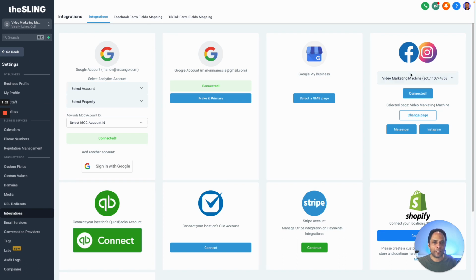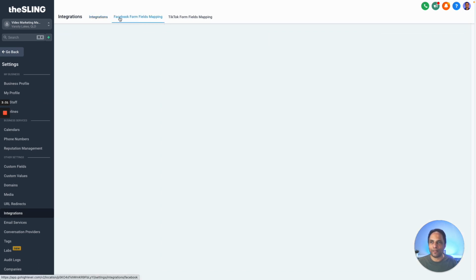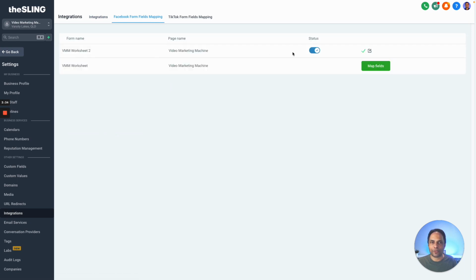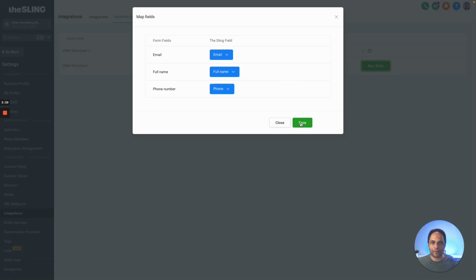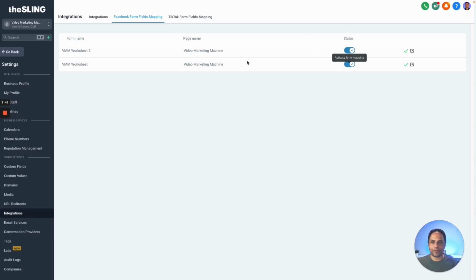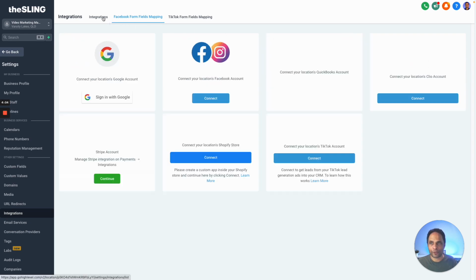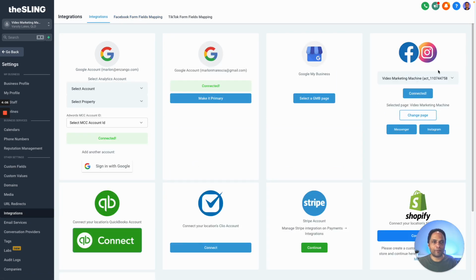The other thing with the Facebook integration is that you can click here on Facebook form fields mapping, which allows you to map your Facebook form fields. You can click map and then click save, and then it allows you to get a Facebook lead form on Facebook, and when someone submits their details, it goes into GoHighLevel through a workflow. This is a little bit more complicated. If you don't understand it, we'll get to that later. But right now, this is the configuration of how you get that connection between a Facebook lead form and GoHighLevel. You have to configure it here. And first, you have to integrate your Facebook page here.